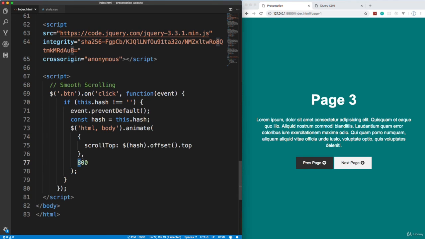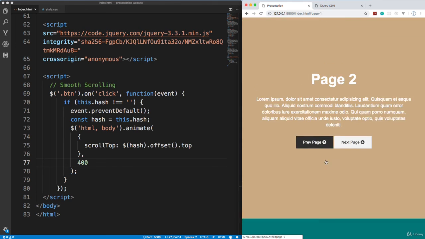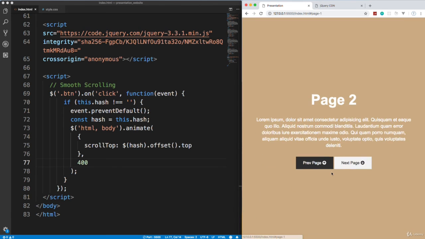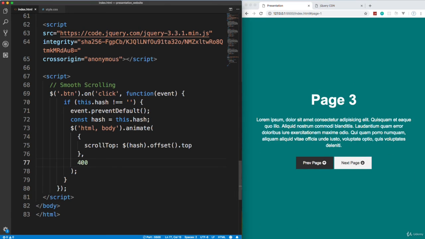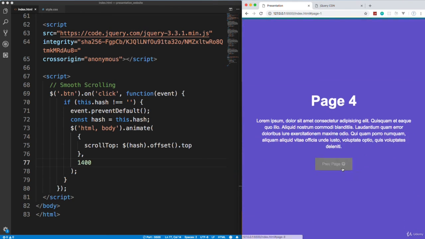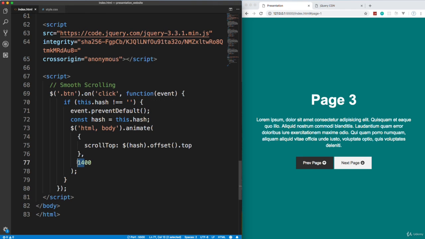So if we change this to like 400, and we try this, it goes faster. If we change it to 1400, goes slower. Okay, so you can change that to whatever you want. I think 800 is pretty good, but that's it.